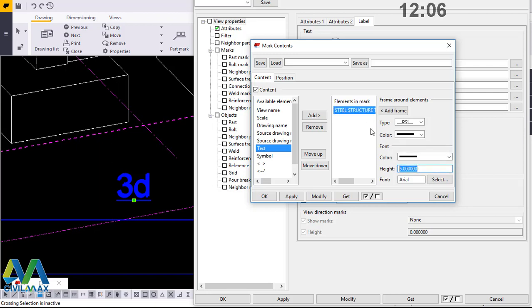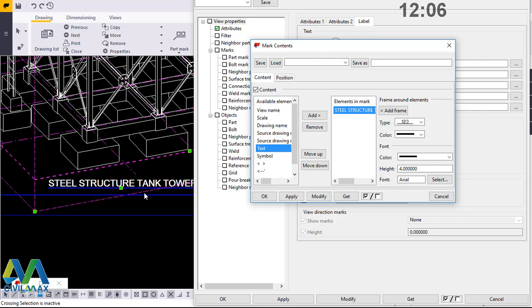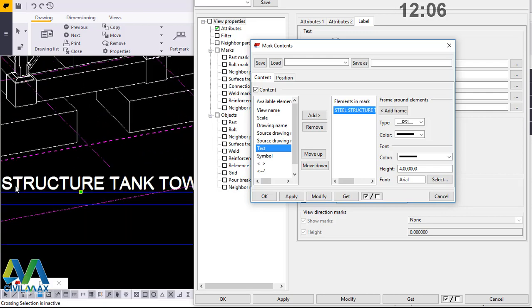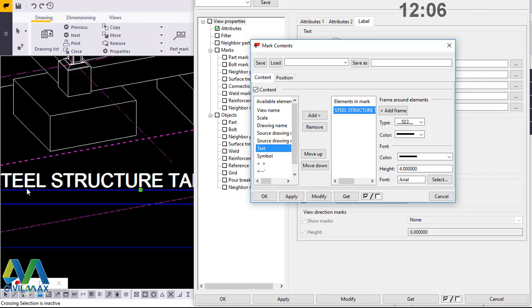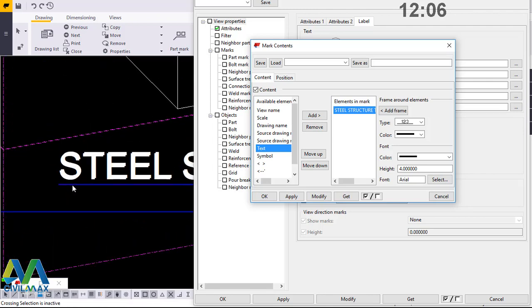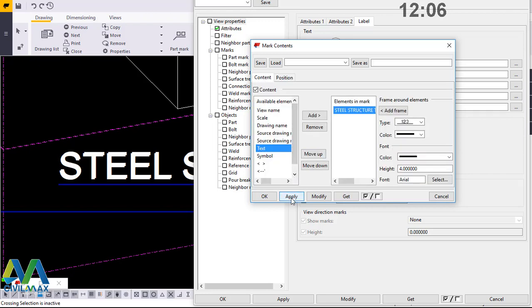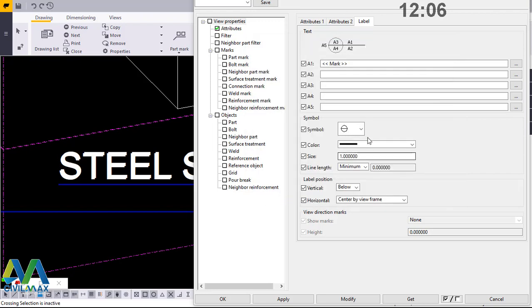Then we'll go straight and click on it. Before changing the font, click on the text, then change the font here. Then come here and click modify, and you'll see the text changing here. The text has changed, but it has been underlined with the blue line, which is not okay. We'll go back under position. We don't need to do anything there. Just go ahead and click apply and give it an okay.